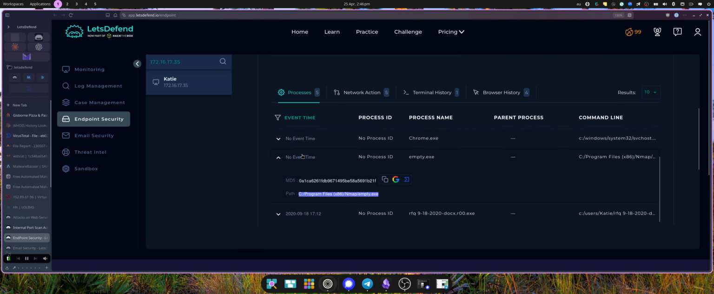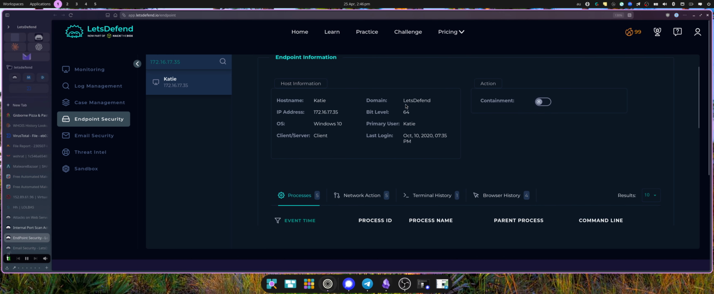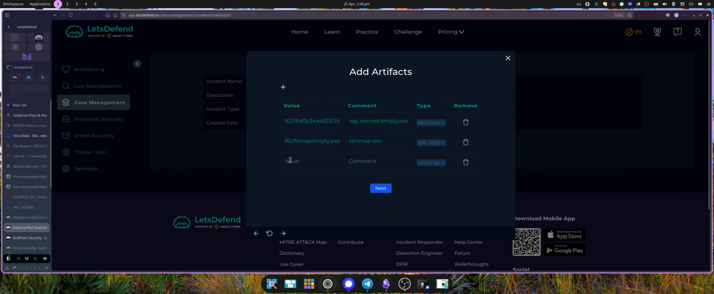And speaking of endpoint, we will put the endpoint IP in as well. Okay, we have no history of the download. There were no HTTP requests to GitHub or wherever they got it from. So I think that's enough.